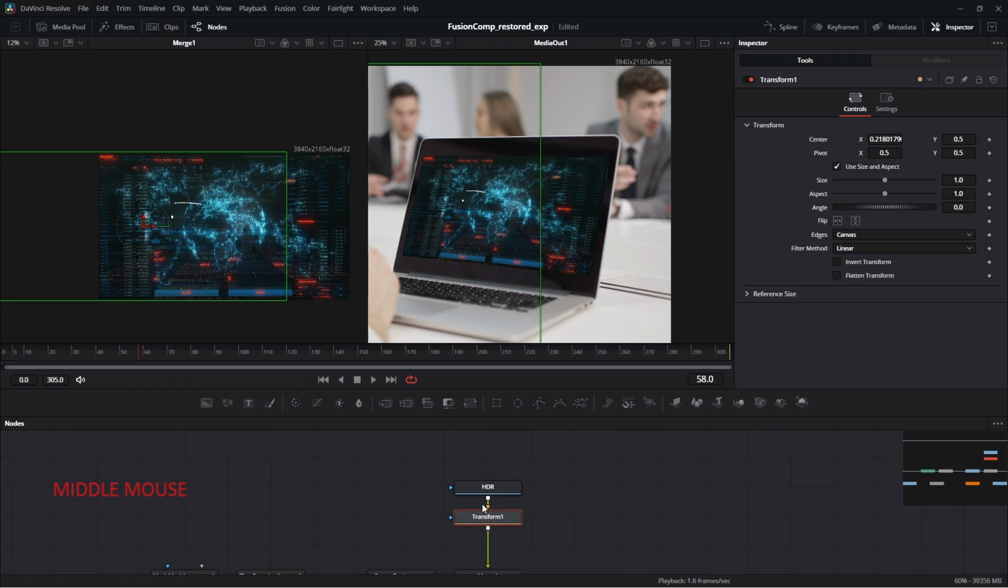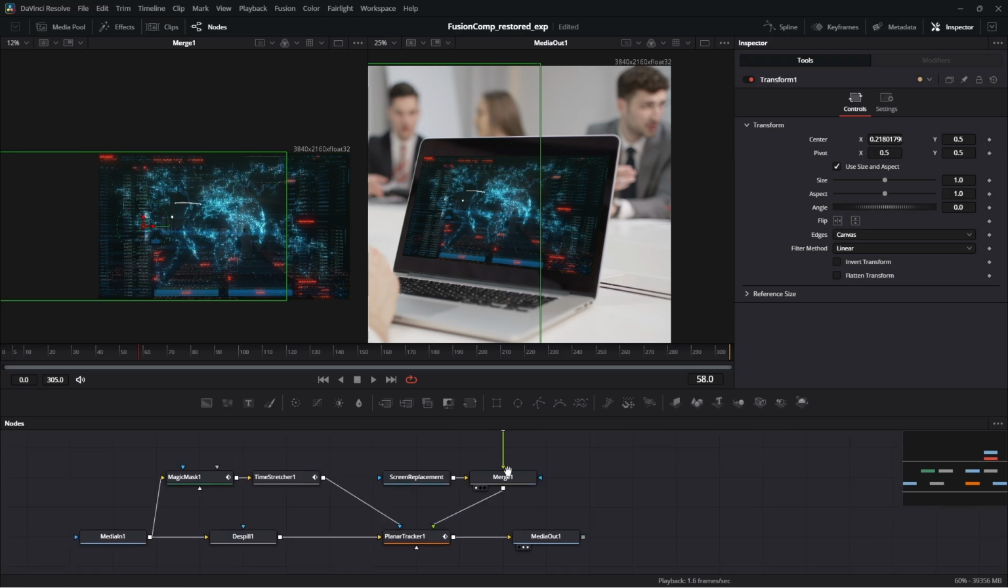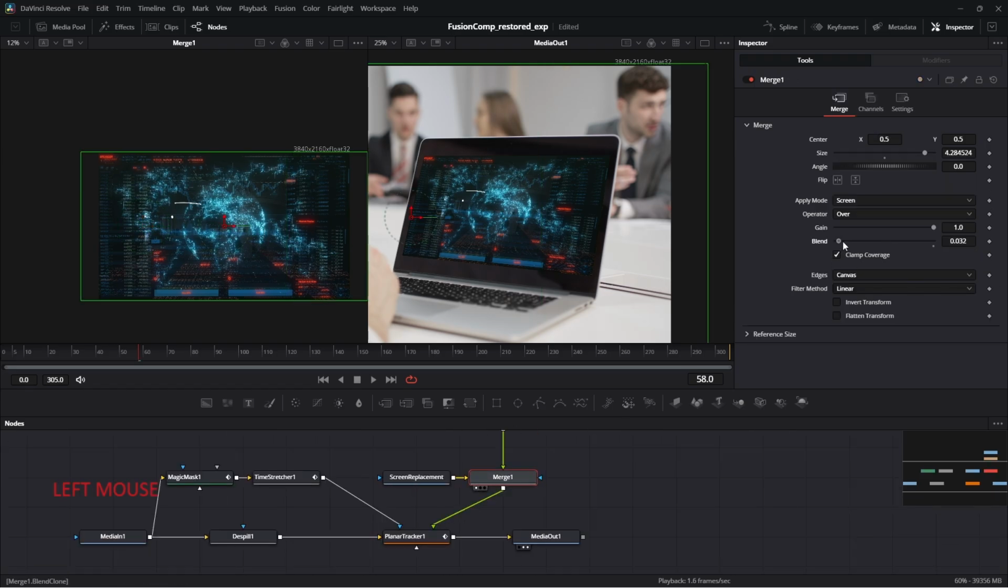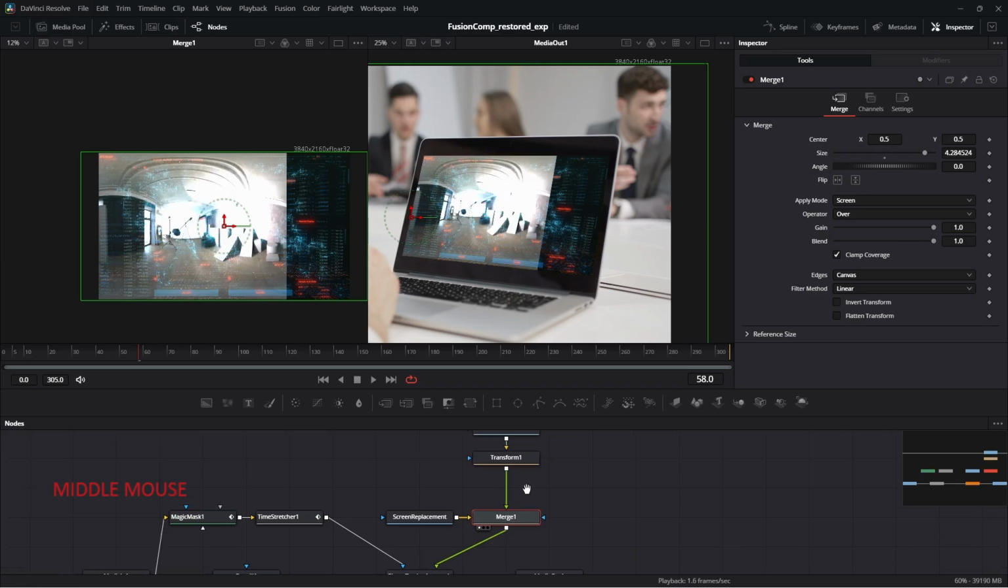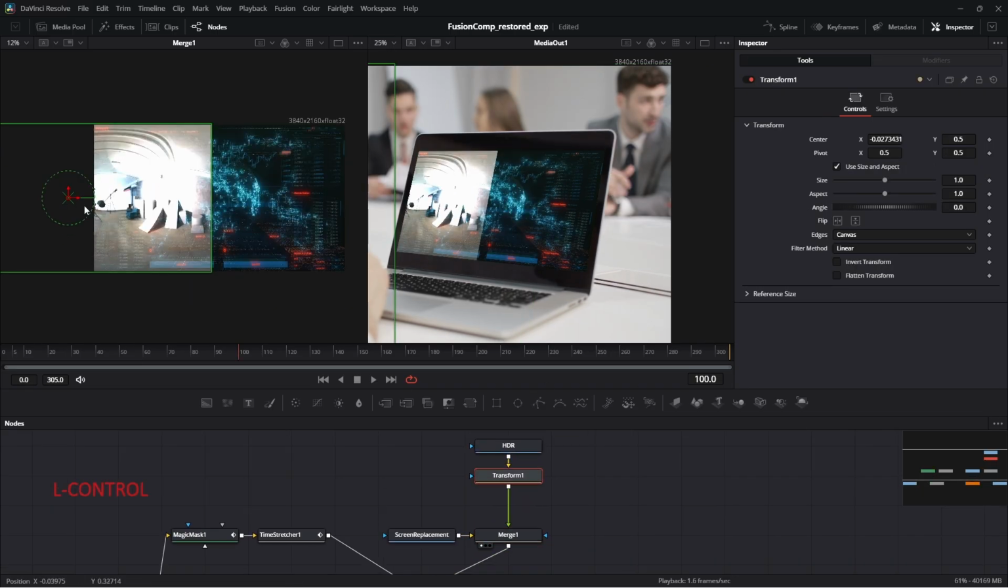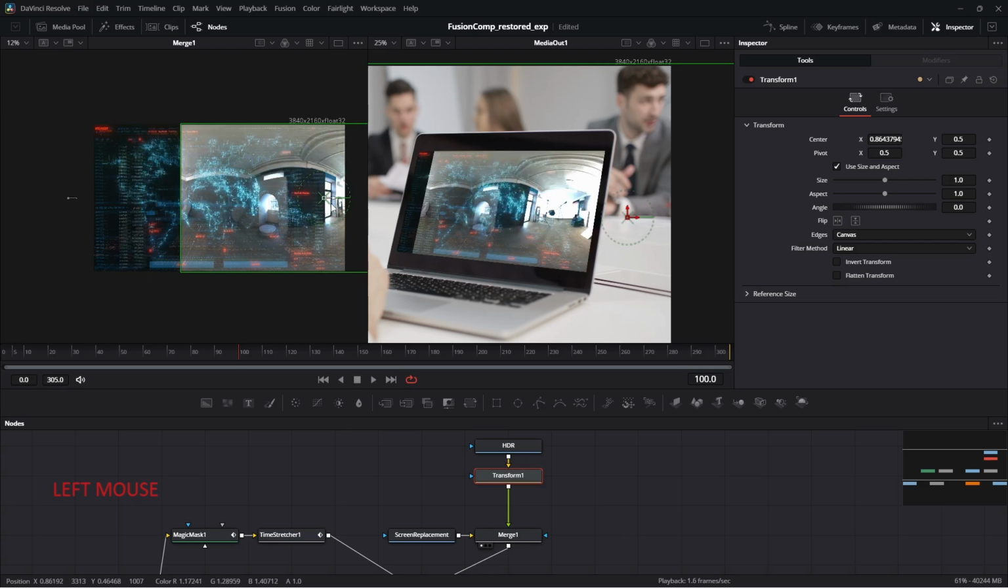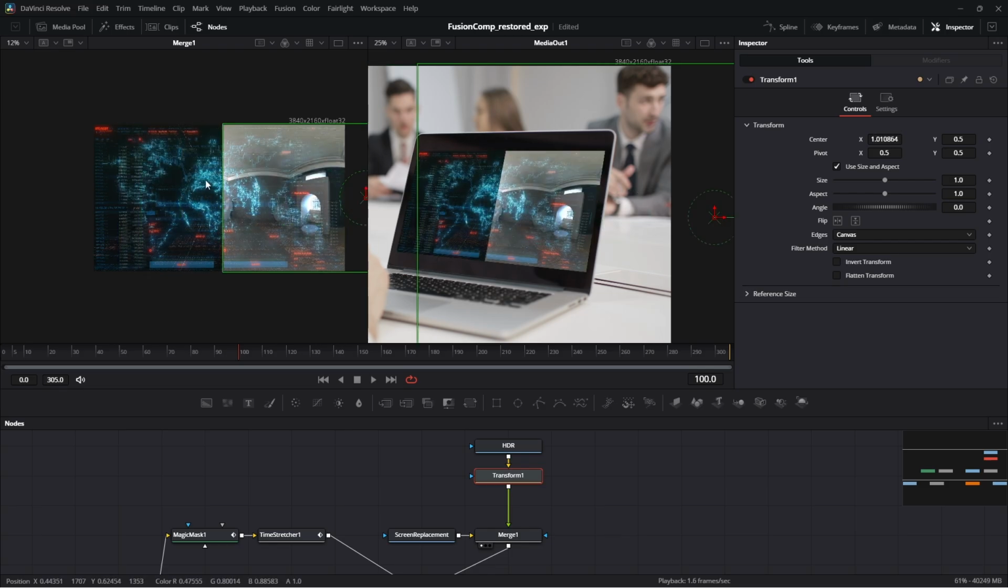But this comes with another problem. For a moment, let's increase the blend value of the merge tool to understand the new problem. Now try to move the image using the transform tool and you will see the corner of our image. Solving this problem is very easy.